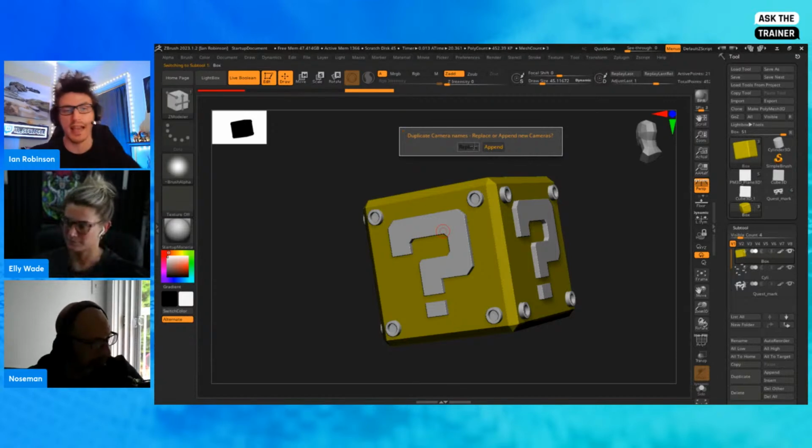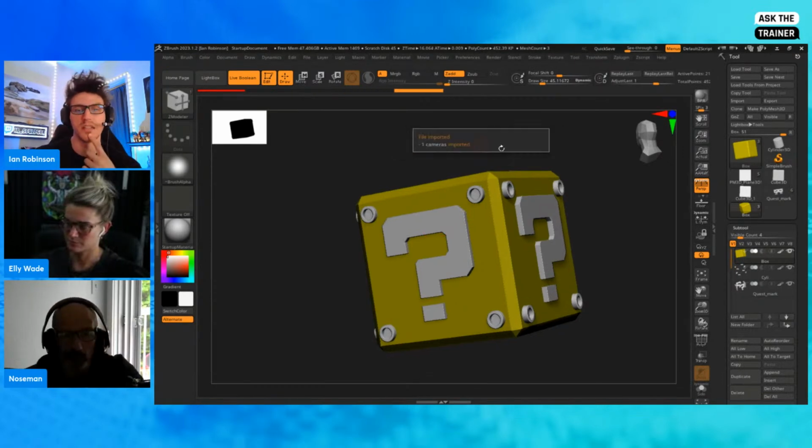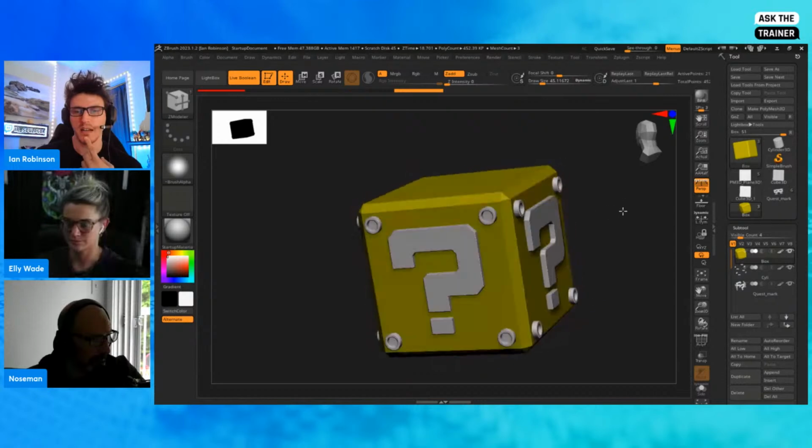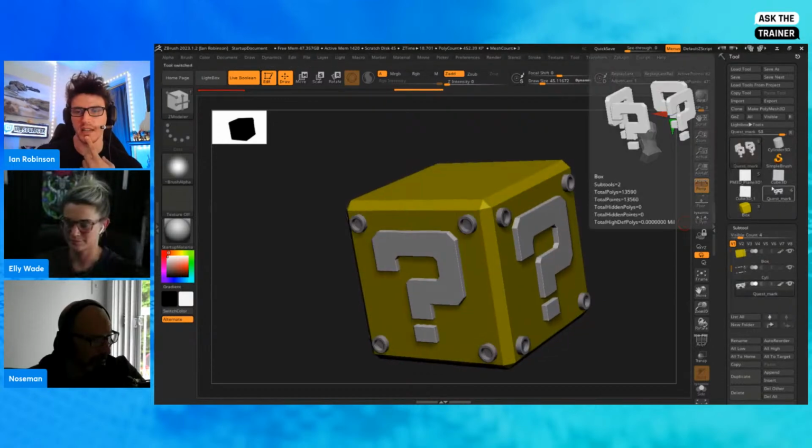That means that it recognized that the FBX had cameras and is trying to replace it. So I'm going to say replace. That's fine. So it brought in one camera, which is perfect. And yes, when you import, it brings it into a new section. Now, how do I copy and paste all of this into my next project?